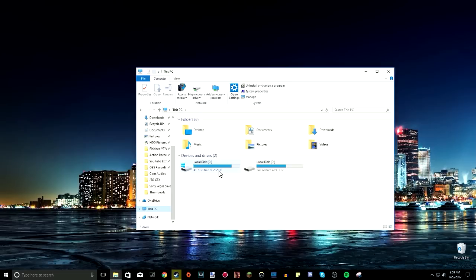I actually have two drives. I have a 256GB SSD and then I have a 1TB hard drive. As you can see, my SSD only has 41 gigs left, so I'm kind of running out of space. My hard drive, I've used up more than half of it, but I still have around 350 gigabytes left on it. So I'm gonna move a game from my SSD, which is my C drive, to my hard drive, which is the D drive.